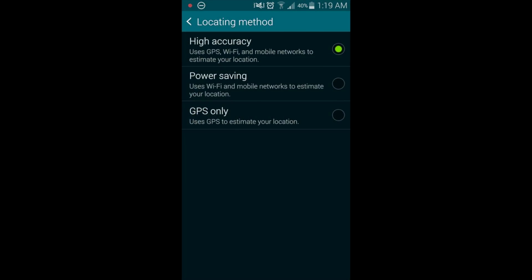Here, click on Mode. You'll now see that there are three modes: High Accuracy, which uses the combination of GPS, Wi-Fi and mobile networks to estimate your location. The second option is Power Saving, which uses Wi-Fi and mobile networks to estimate your location. And the third one is GPS only to figure out where you are. For saving your battery life, we'd recommend you choose the Power Saving option. Although it's not as accurate as the High Accuracy option, you shouldn't need the high accuracy option unless you need your actual accurate location.